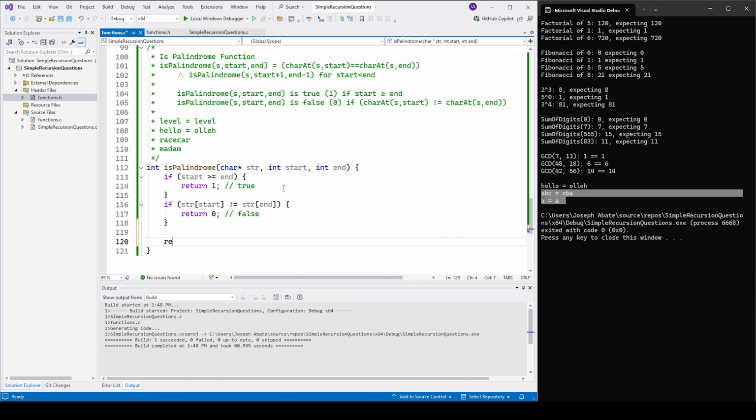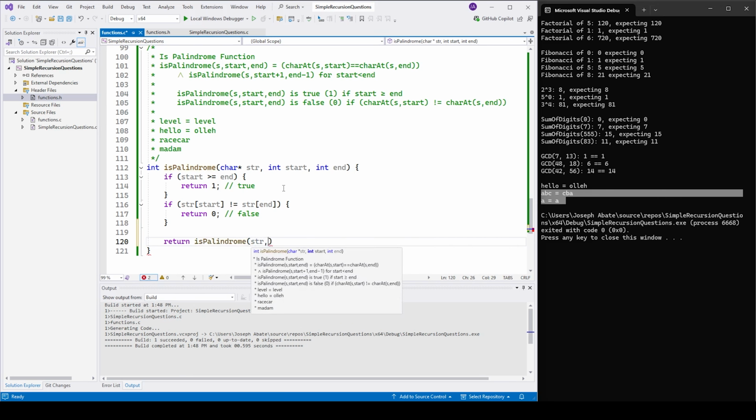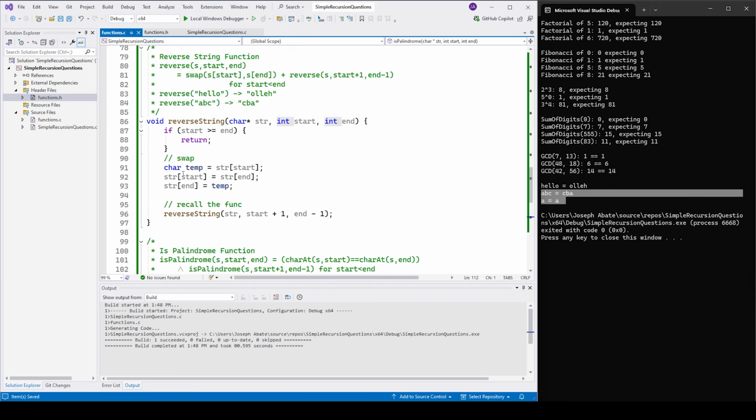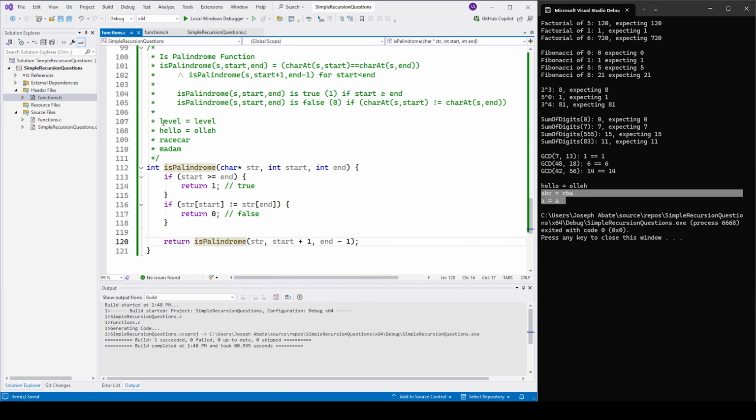Now what we can do is we can return our isPalindrome, and we're going to pass in our string. And then we'll pass in start plus 1, and then we'll pass in end minus 1. And again, we have to use the return statement here because we do have an integer return type. Unlike the last method we wrote, where we have void, so we don't need to write return.